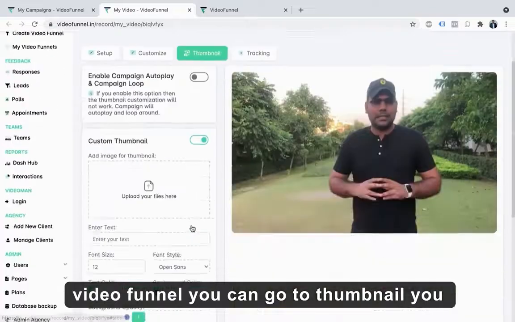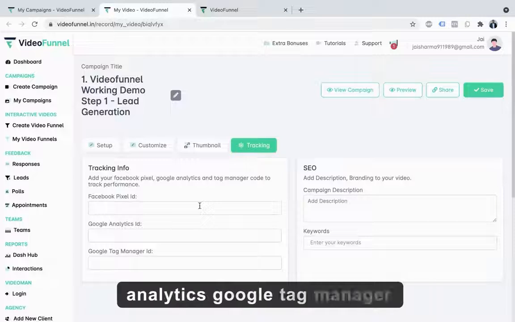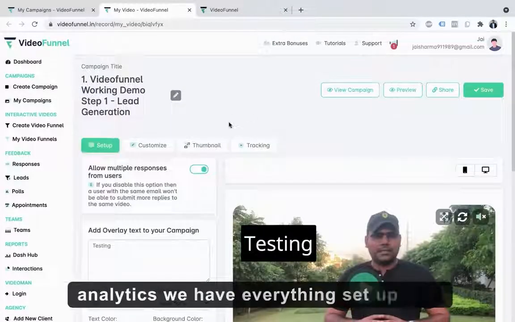You can go to thumbnail, you can play with it, and you can also set up your Facebook, Google Analytics, Google Tag Manager pixels here. So if you want to go into that deep analytics, we have everything set up.